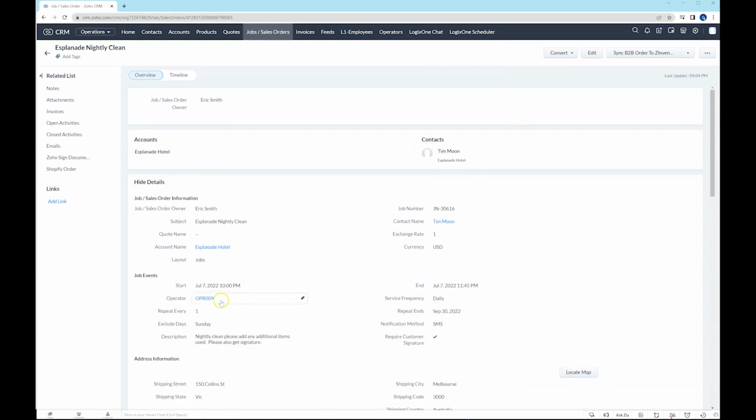And you'll notice that operator 009 has been selected there. Now, you can always override it. The other thing to note is if the system can't find an available operator, it will return an error, and then you can select from the list. So let's change it to the operator we've just created.